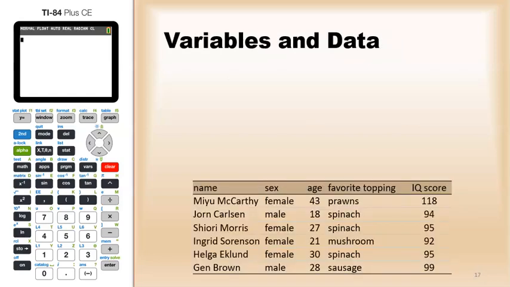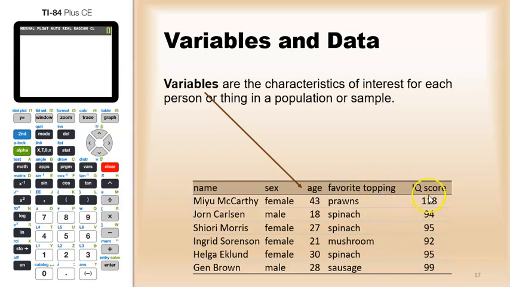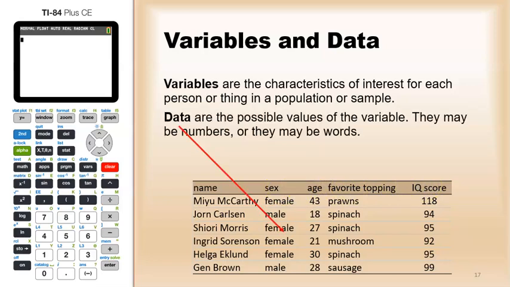In general, in a data matrix, this top row here is going to be a list of all the variables. In this case, we have name, sex, age, favorite topping, IQ score. Underneath the variables are what are called the data. These are all the possible values for each variable and a specific piece of information for each case. These can be numbers, they can be words, either way.